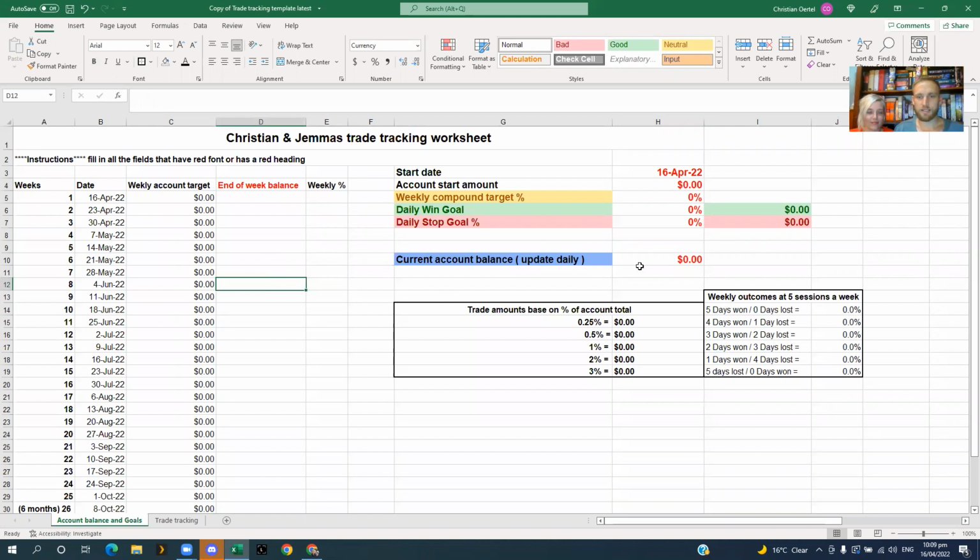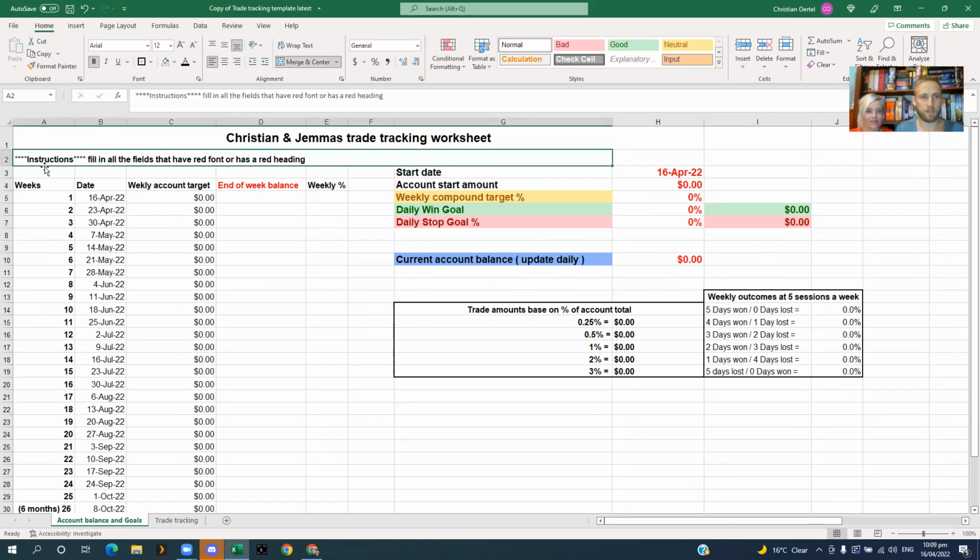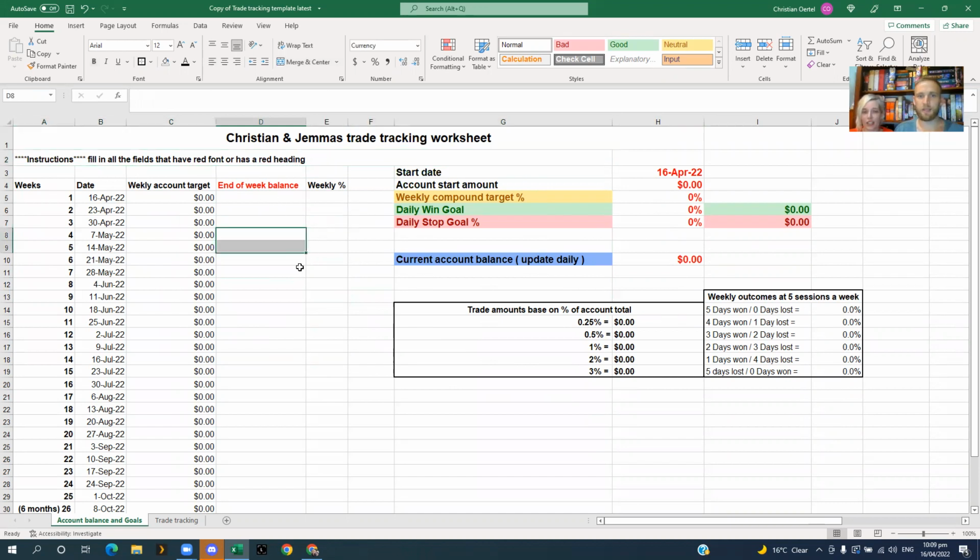Okay. So this is the spreadsheet that I've created. It doesn't look amazing, but it is very, very powerful if you use it right. So up here, I've written some instructions. It's pretty basic. Fill in all the fields that have red font or a red heading. Everything that's written in red, that is where you have to fill out. And also, anything that has a red heading, which I'll show you in a minute.